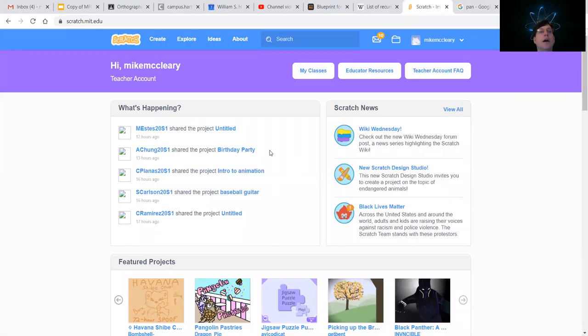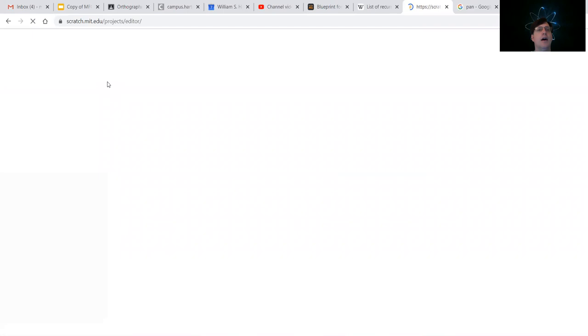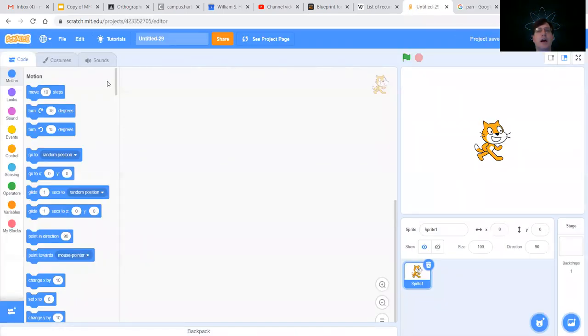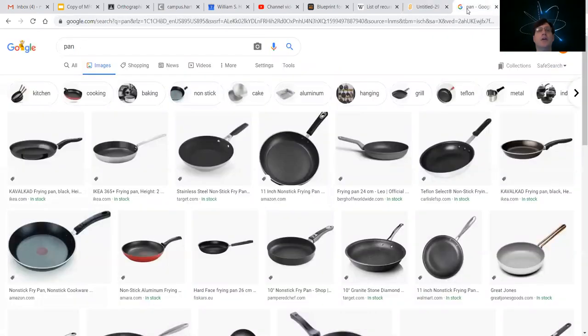All right, hello. This is an explanation on some specific stuff inside of Scratch. So if we go to create, let's first do how do we import a drawing or a sprite from outside of Scratch. To do that, you first have to look up an image. So I'm going to go over here where I've gotten some kitchen related images of pans.